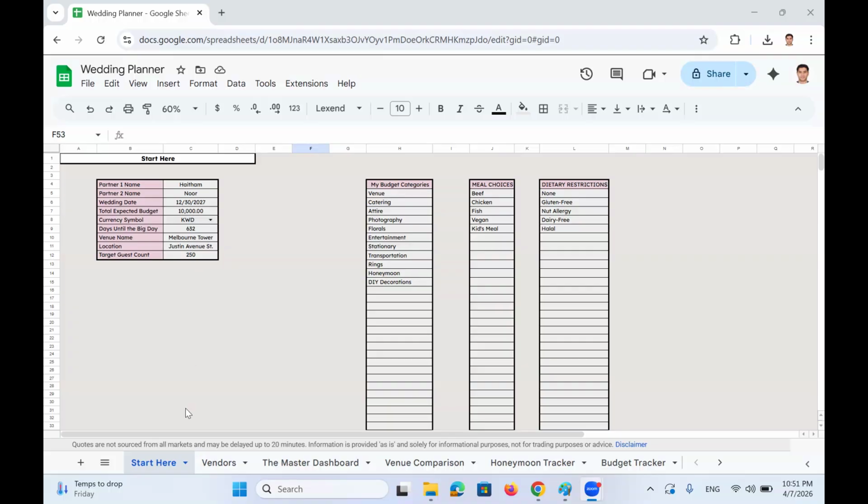So let's start. The sheet starts from here. You need to put the partner name one and the partner name two. That's my name, that's my wife's name. Then, when is the wedding date? That's important. And please follow this date format, which is month, then date, then year. Then here, what is your budget? How much is your budget?